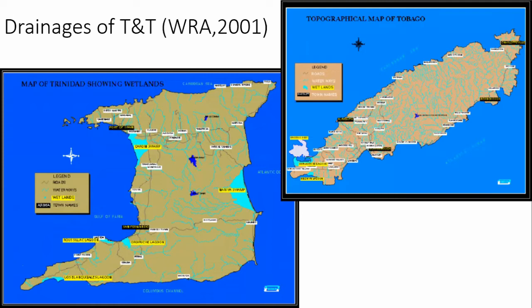If you look at the freshwater drainages for Trinidad and Tobago, it's quite a dense network, where we have at least 4 major freshwater swamps, one slightly brackish. In Tobago, it's also quite a dense network. We also have 3 artificial reservoirs managed by the Water and Sewerage Authority in Trinidad, and 1 in Tobago. So we must appreciate that Trinidad and Tobago has a lot of water, and with a lot of water comes a lot of different ecosystems.